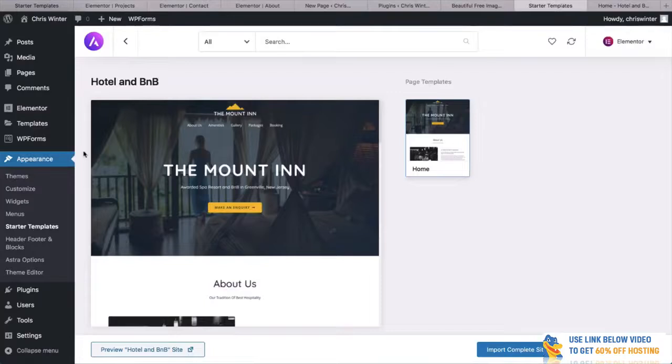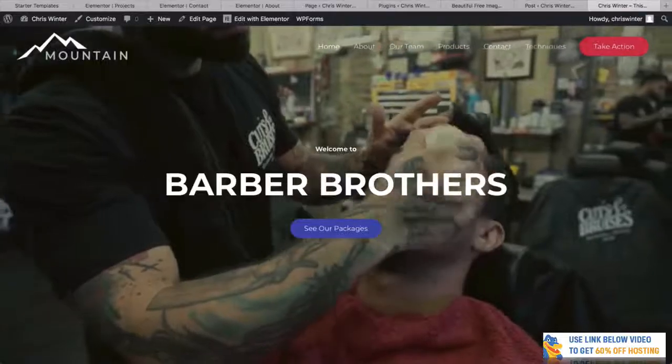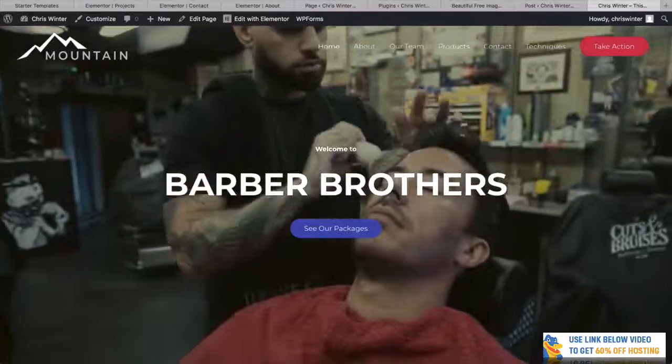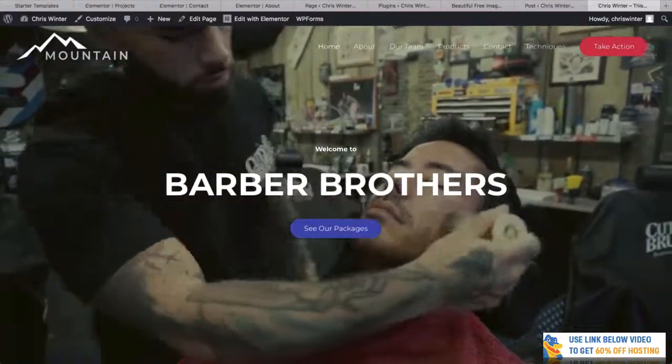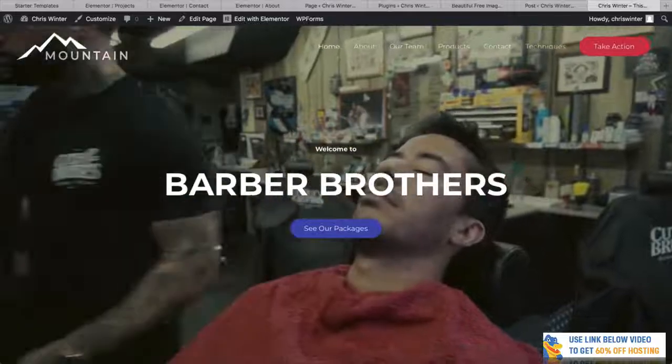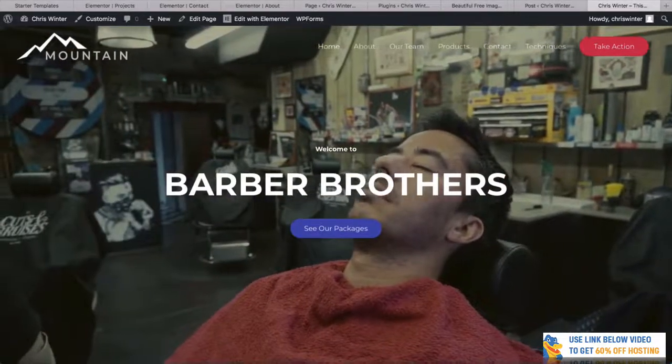So that's the different themes that you can use with Astra. So wow, guys, look at what we've done. We've created an awesome website using Elementor, using our hosting, and using WordPress with the Astra theme.